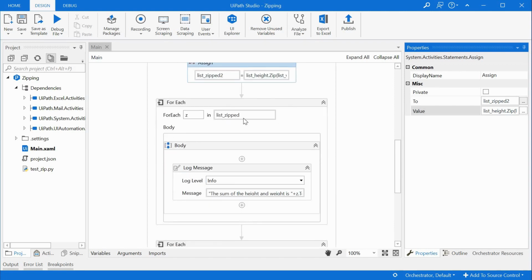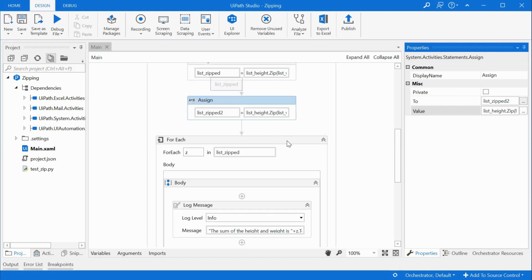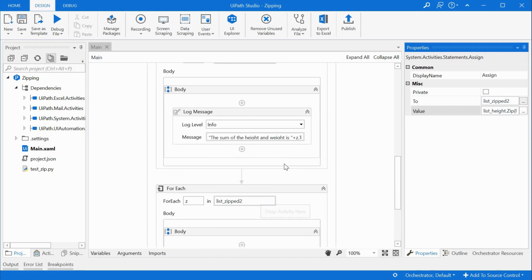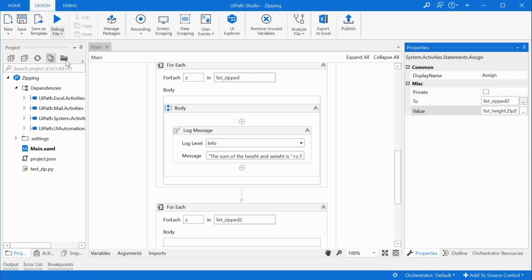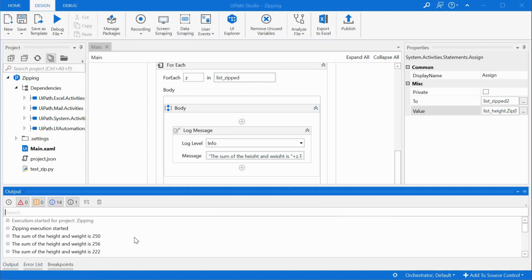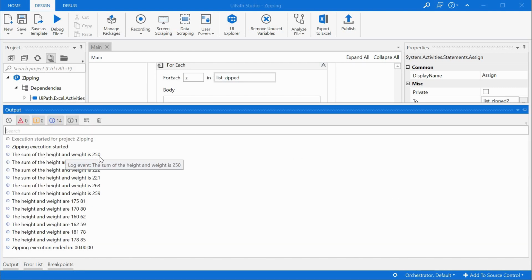And at the end, I'm just looping through the zipped lists, the first one and the second one, and I'm displaying the sum and the values being summed up in the first list. So let's run this. And let's look at the output. We have here the first loop that displays the sum of the height and weight, and then the actual values being summed up.